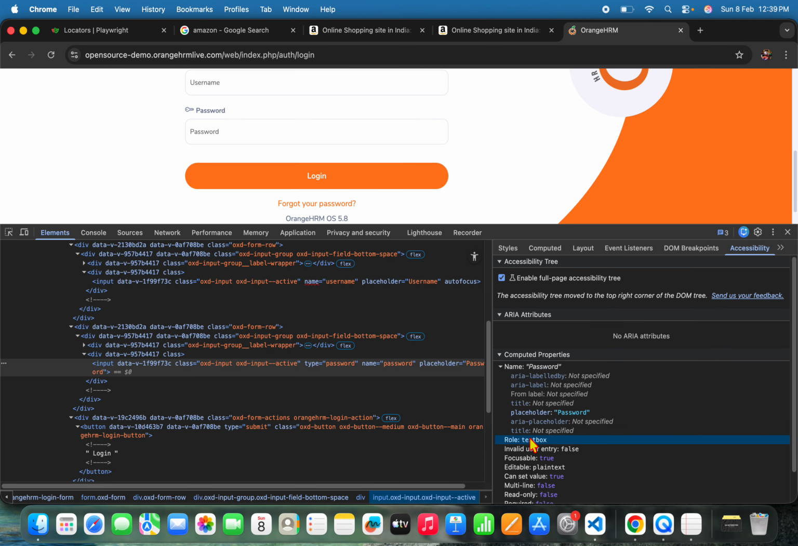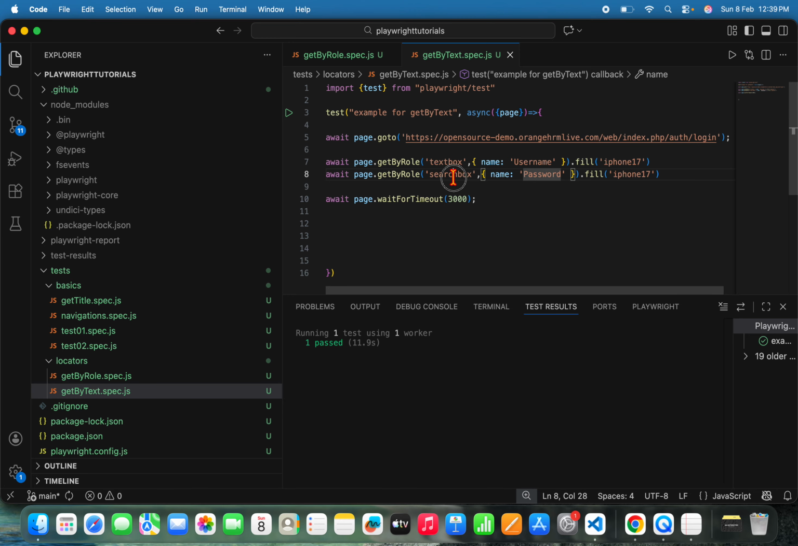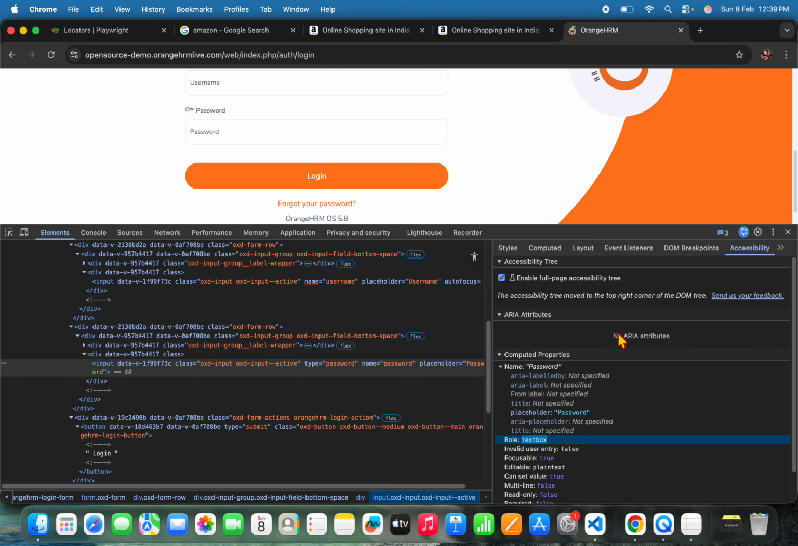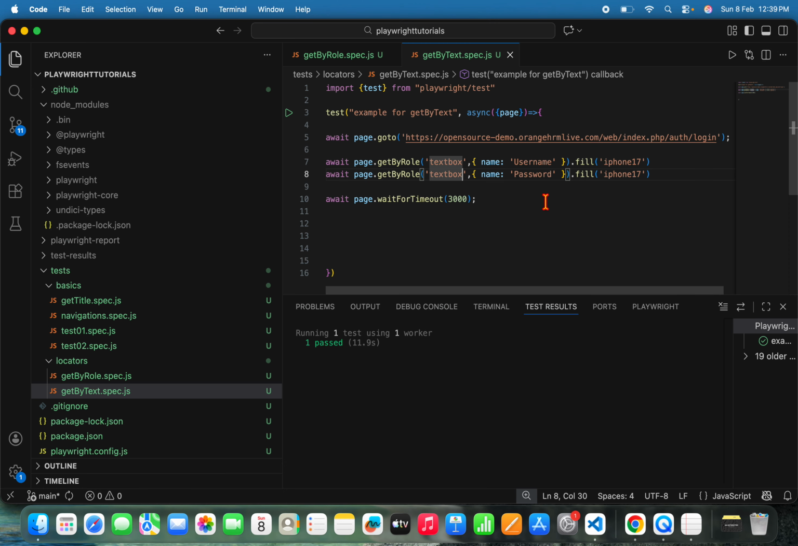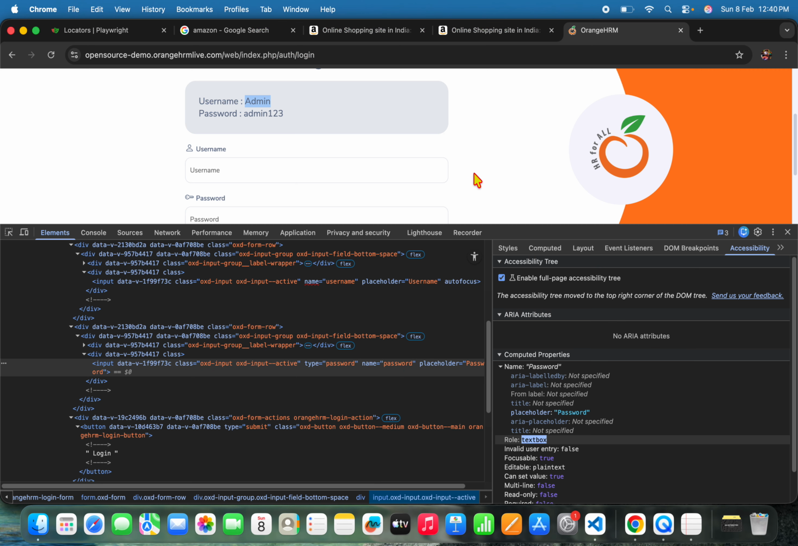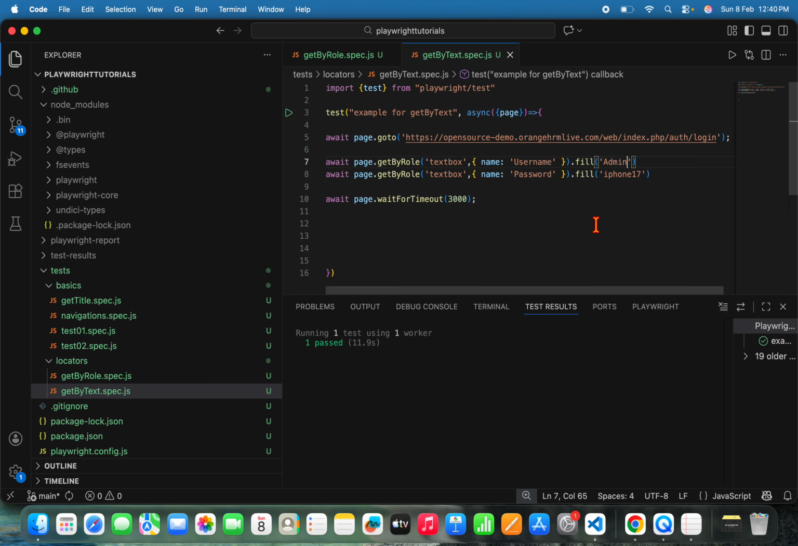And role is text box. Nice. And then what do I need to fill? They have given it. Username is admin, and then the password is admin123. I'll be waiting for 3 seconds and then I'll do the click.